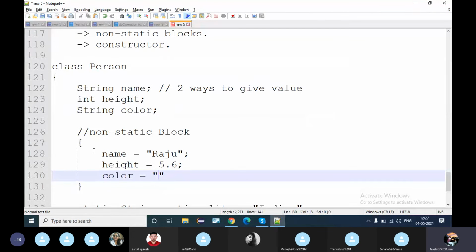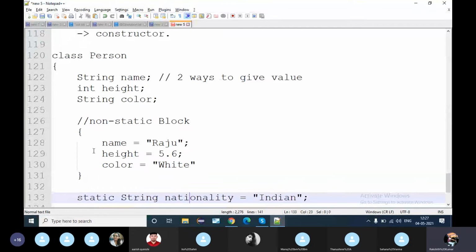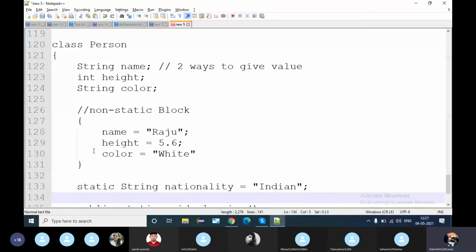So for color, I'll give it some value. Okay, I have been given some color here. So for name, I'm giving some value. For height, I'm giving some value. For color also, I'm giving some value here.